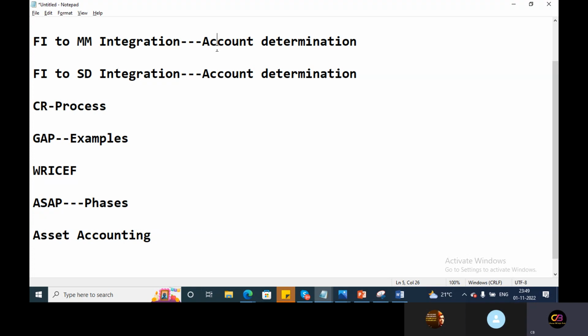ERL for revenue, ERF for freight revenue, ERB for rebates, ERS for sales deductions. So these should all be there in VKOA. SD-FI integration will be happening in VKOA, right? On what basis are we assigning the GL accounts? Application, condition type, chart of accounts, sales organization, account assignment group for material, and customers.